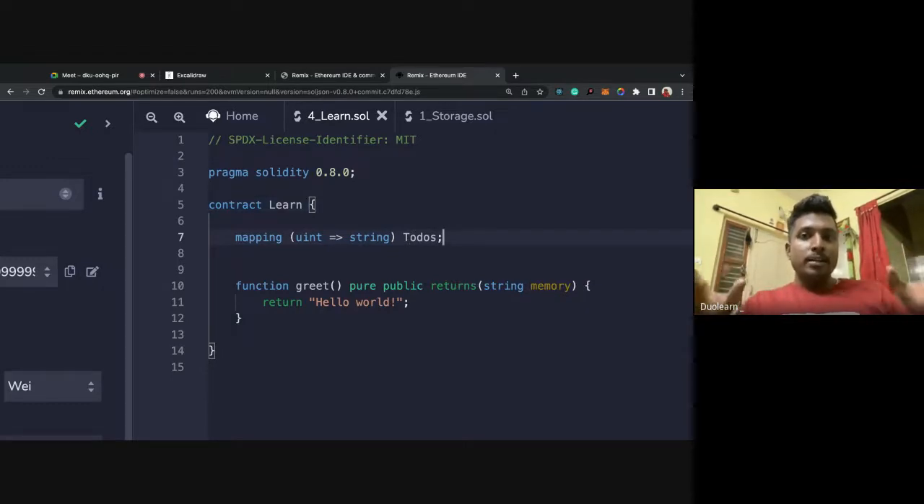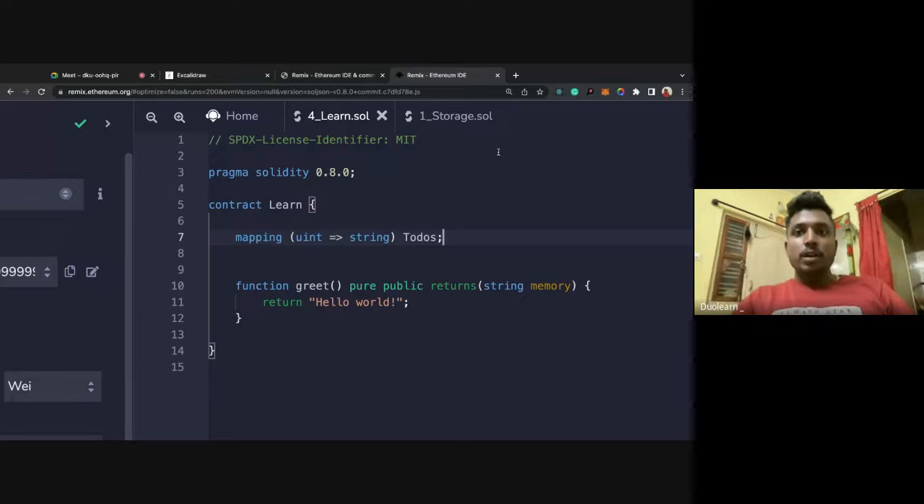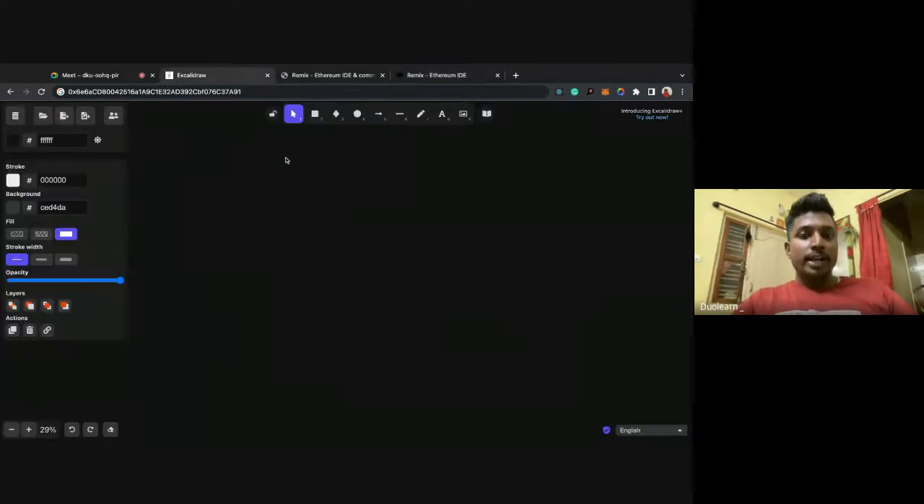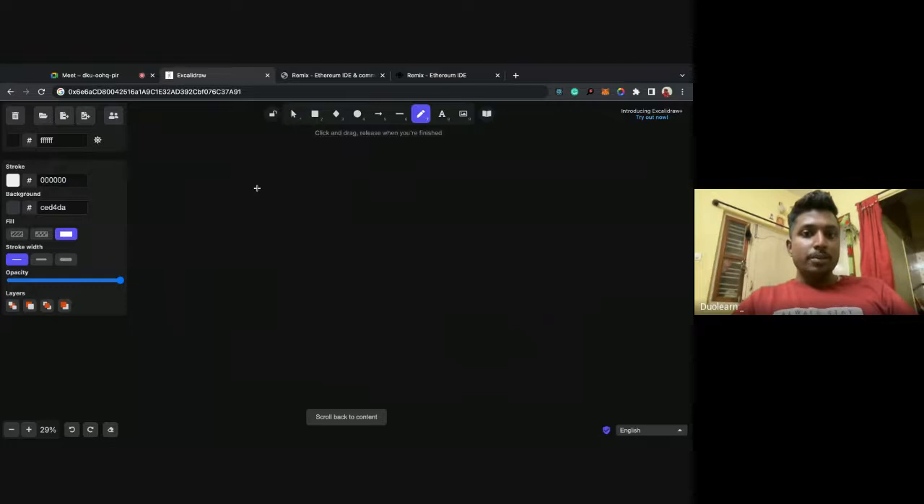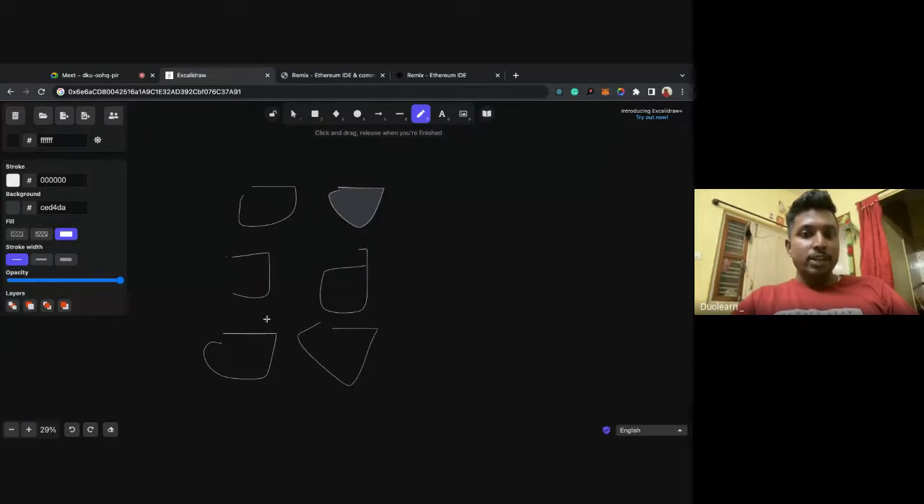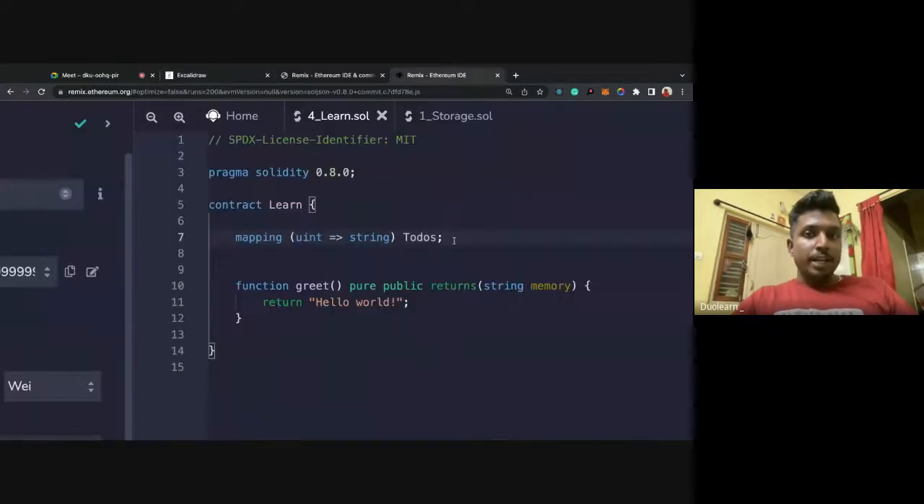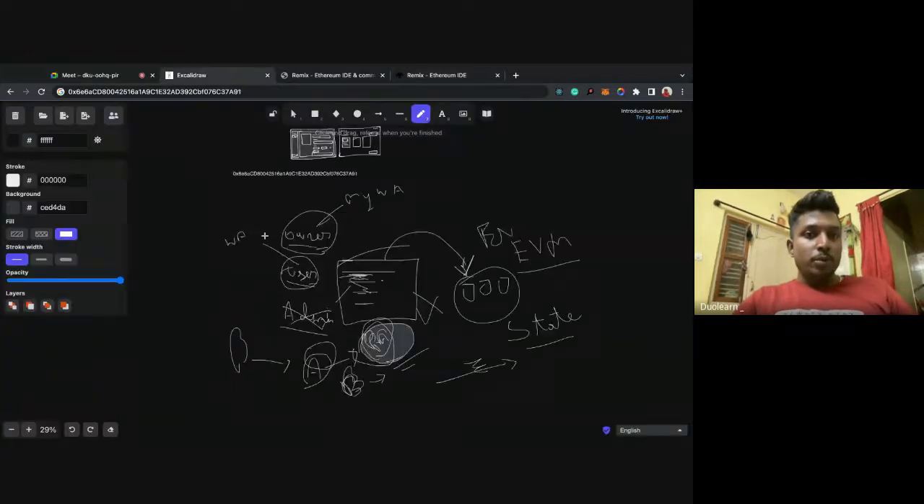Mapping is nothing but you keep track of two values: one is the key and one is the value. It is similar to storing an array of objects: key and then value, key and then value. So let's say this is key 0, this is 1 and 2. Let's say you need the value associated with key 1. You can directly call 1 and the value will be returned. Something like that.